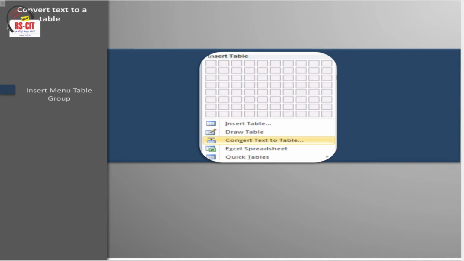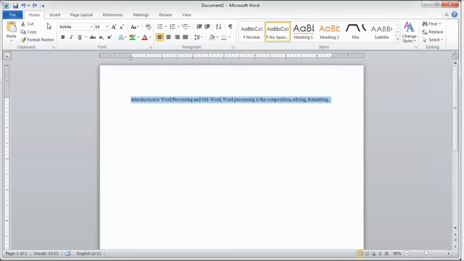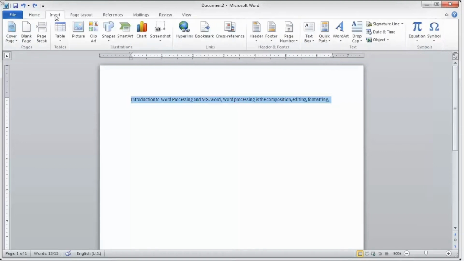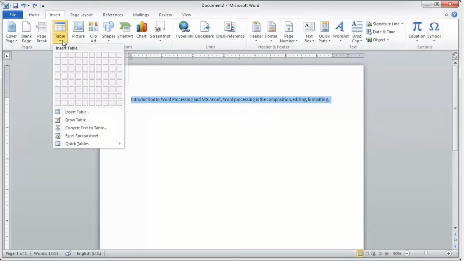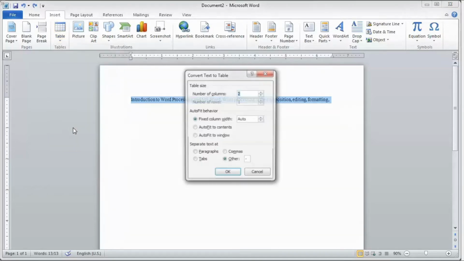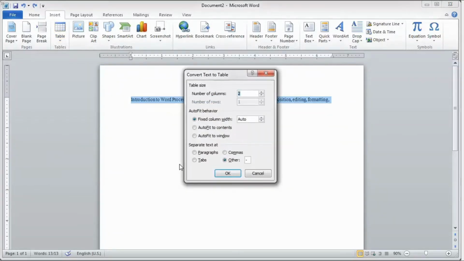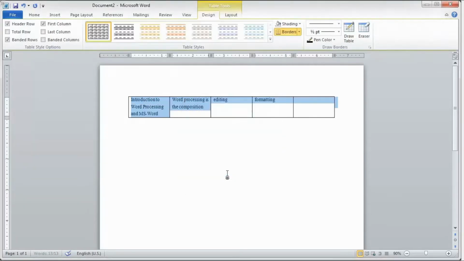In the text that you want to convert, insert a tab or a comma each place you want to start a new column. Insert a paragraph mark each place you want to start a new row. Select the text. Click the Insert tab. Click Table and then click Convert Text to Table. In the Convert Text to Table dialog box, under Separate Text at, click Tab or comma.